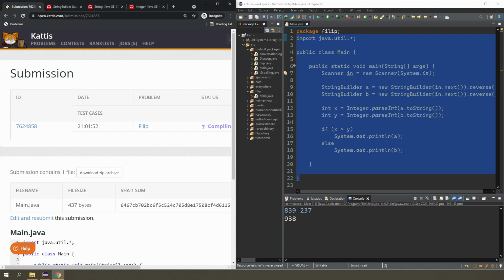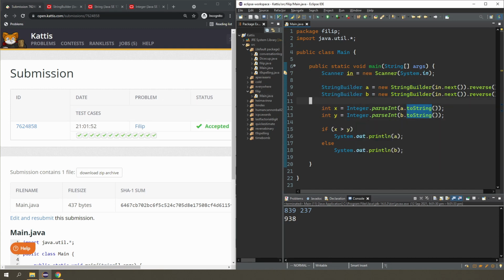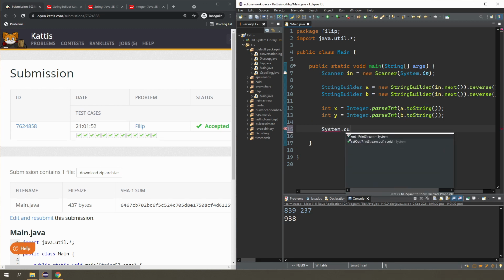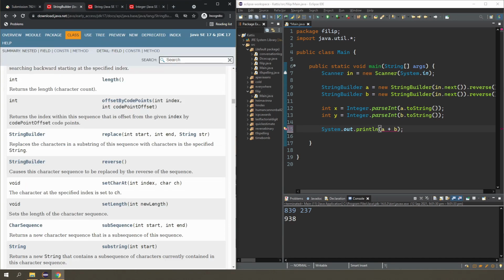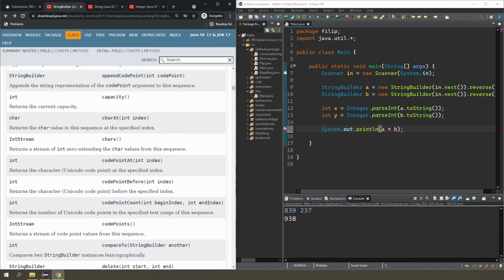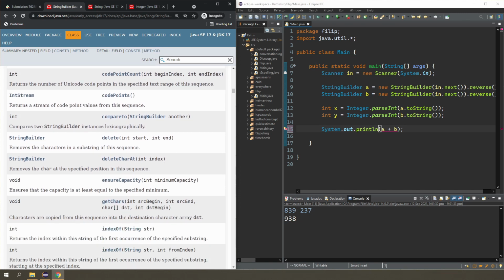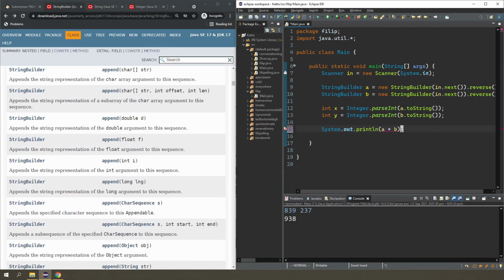Accepted. It's just one more thing that I want to talk about, in that you can't do a plus b. So you know, with a normal string, if you want to concatenate two strings, you can just go a plus b. You can't do that with StringBuilders. And actually, I'm not sure how you can do that. Is there a concatenate function? Append, sure, yeah, sorry. So if you want to combine two strings together, then the command is append.